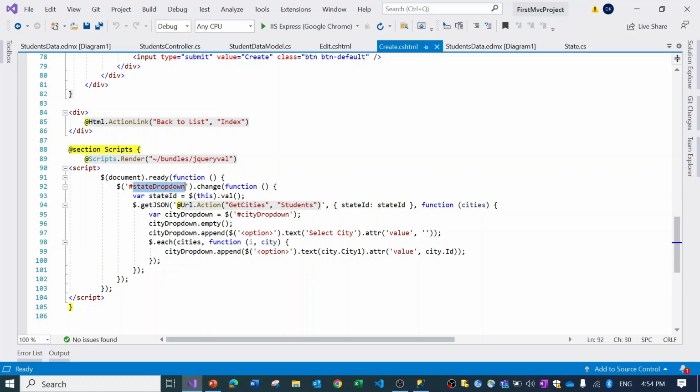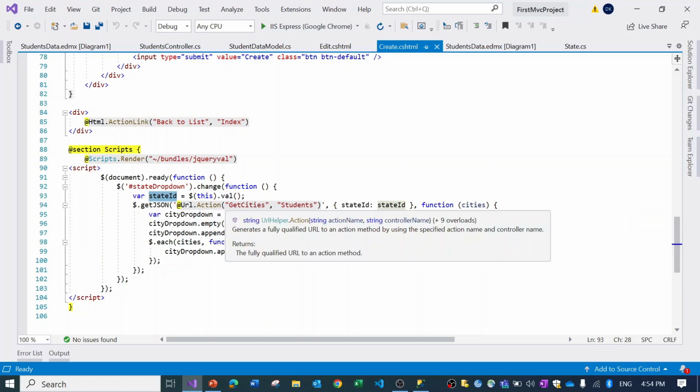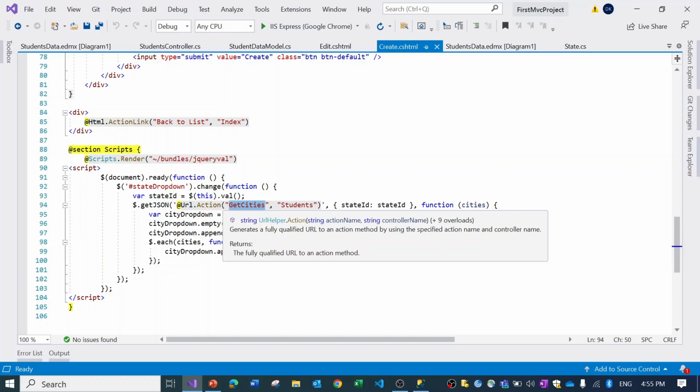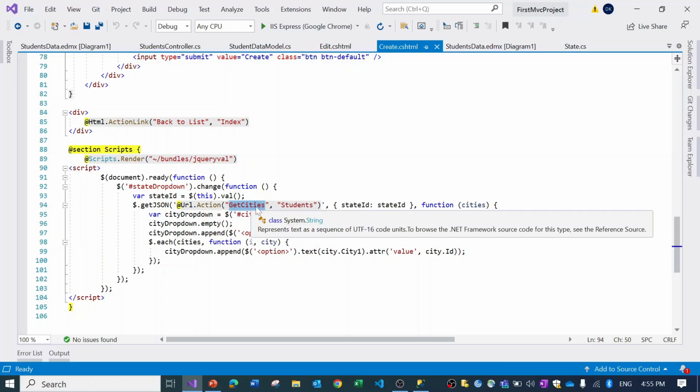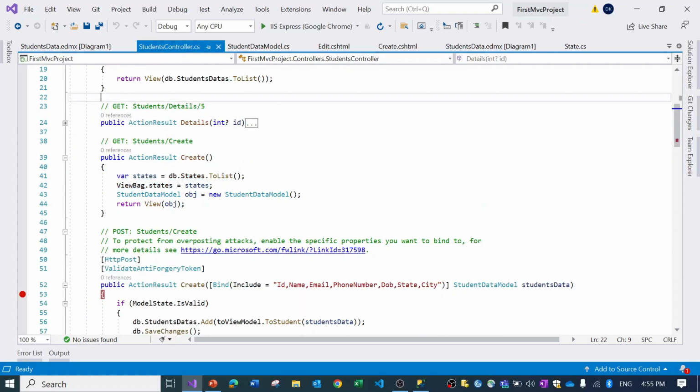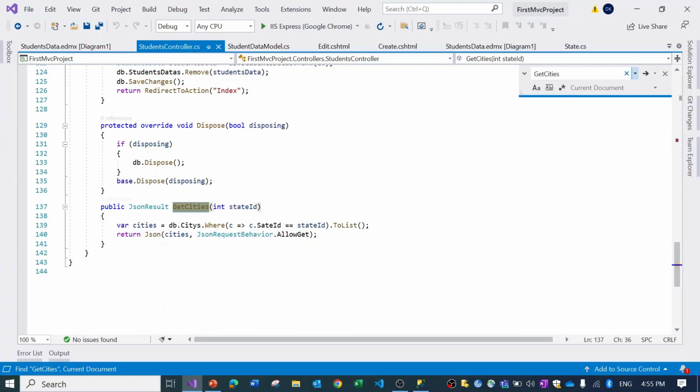Whatever you select will come with the stateID, and we call this Url.Action method to get the JSON data from this GetCities action method. If you hover here, you see the action name and the controller name. This is the action name, this is the controller name. If you go into the student controller, just copy it, and search for this GetCities, you see what we are doing.